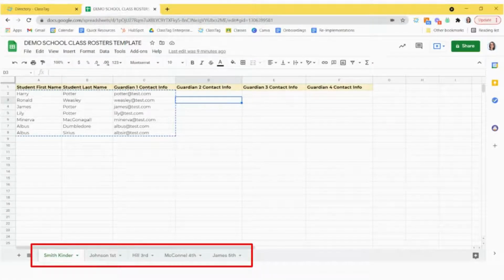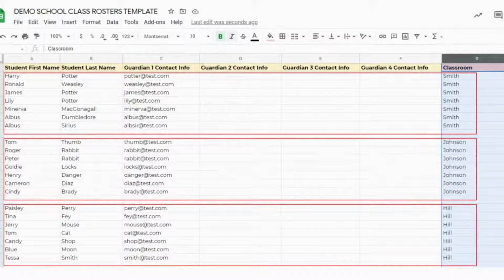It is recommended to have all of your rosters organized prior to setting up in ClassTag. This will save time when you're ready to update your ClassTag account. You can use one tab per classroom and add all rosters in the above format, or list all information on one page using the last column to help identify the classroom name, so you can copy and paste each chunk at a time.